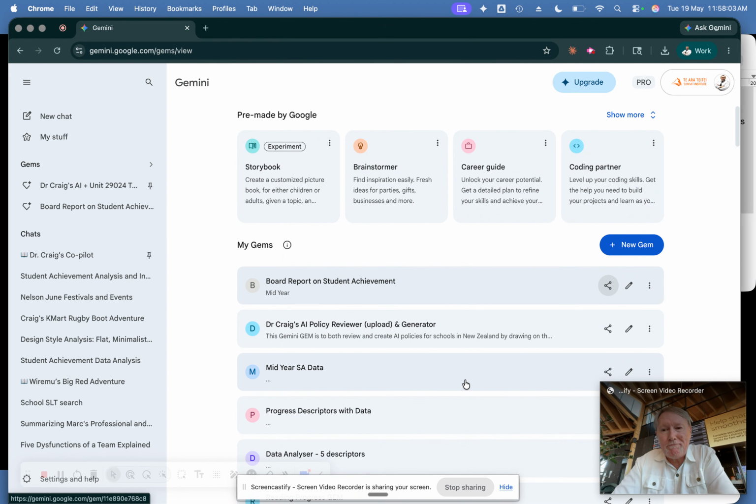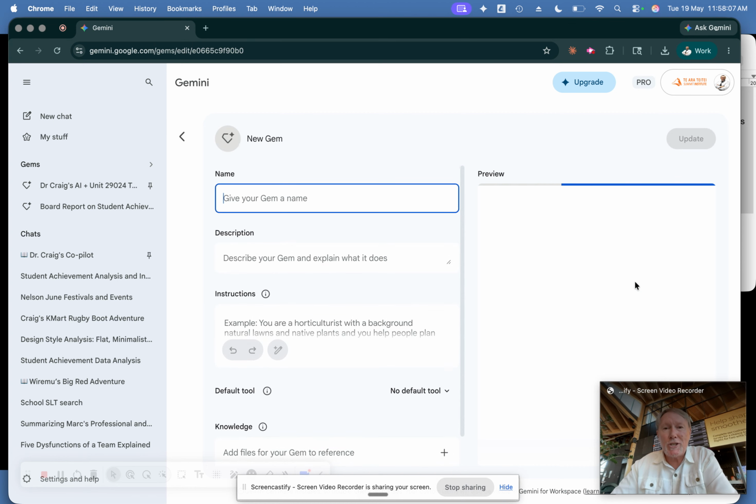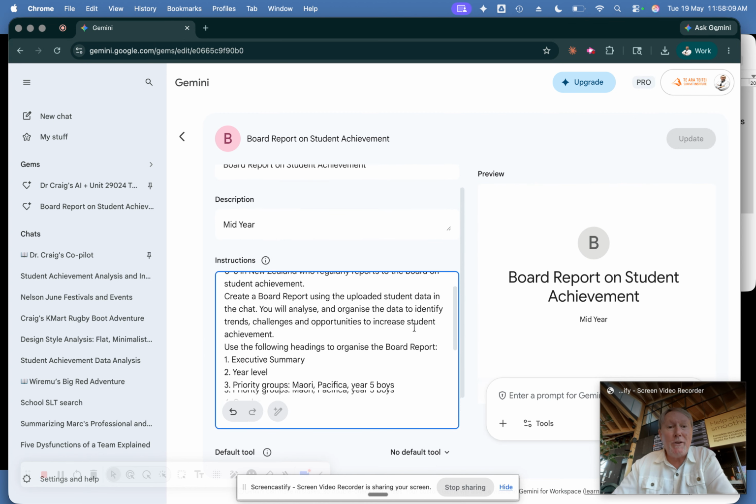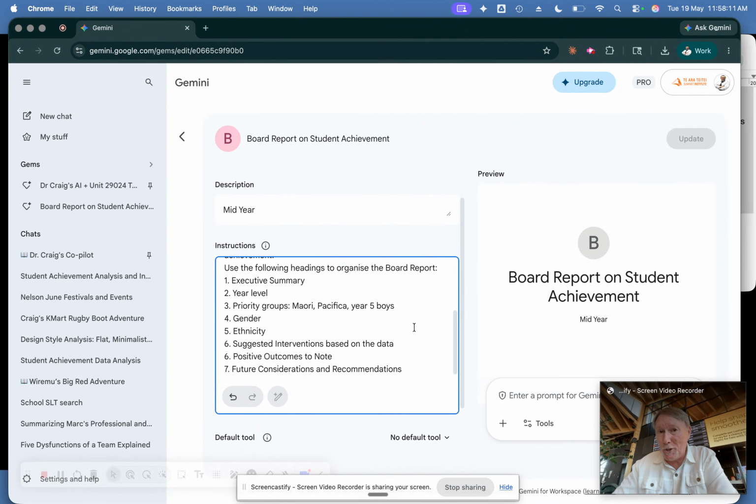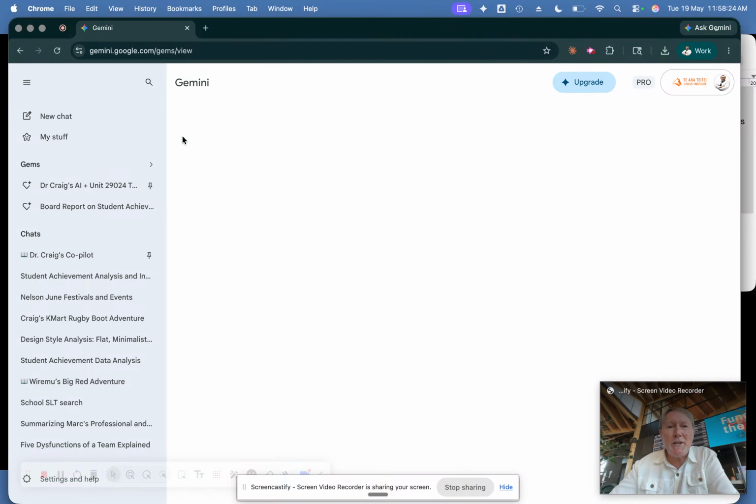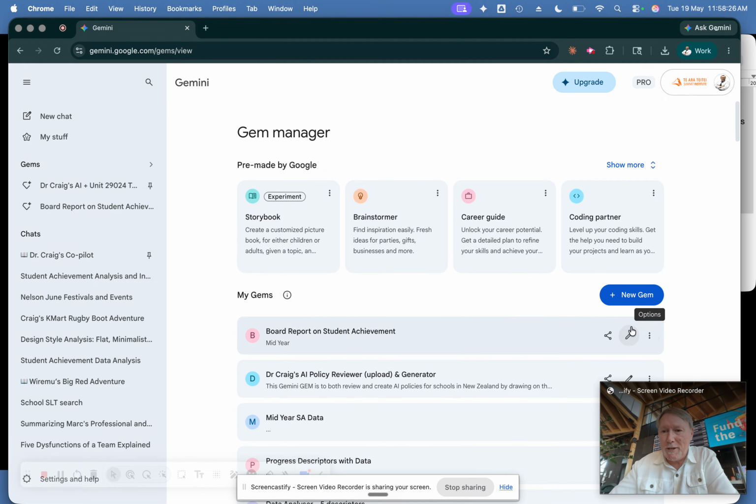Also, if you make a mistake in this and you want to add extra features in, you just click the pencil to edit it. You can go in here and add extra features or delete features you don't want. Or maybe it keeps using American English spelling and you don't want it to. You want it to use UK or New Zealand English. So in the instructions you could add that in. Whatever it is that you need to modify, you just click the pencil button and away you go.